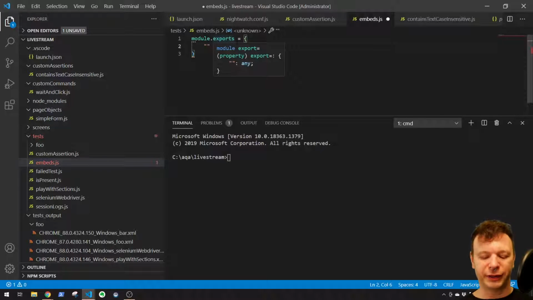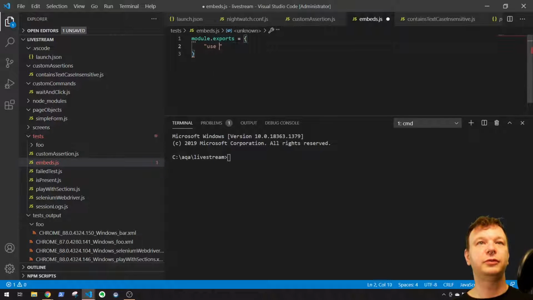So you got the embed here. What am I going to call this? Use embed is the name of the test. Function, browser. Cool, do that thing. I think that's it.